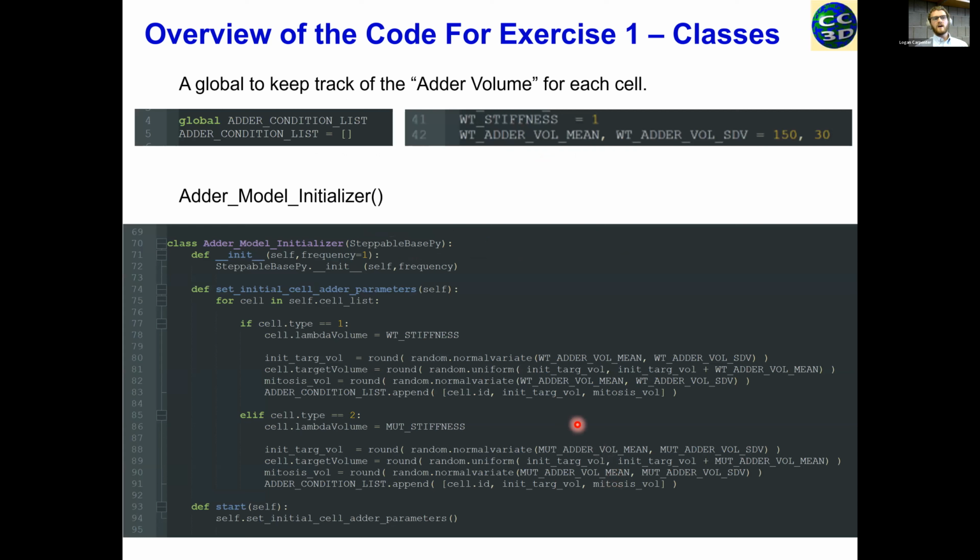So first, we have the adder model initializer, and this is called once at the very beginning of the simulation. And here in the start function, we're calling set initial cell adder parameters, which is this function here. It loops over each cell, distinguishing cell type. If it's cell type 1, which is a wild type cell as we define it, then it gets assigned wild type values. And if it's cell type 2, which is a mutant as we define it, it gets the mutant values. And then its adder mitosis condition is saved in a global list called adder condition list that we'll see again in just a second.